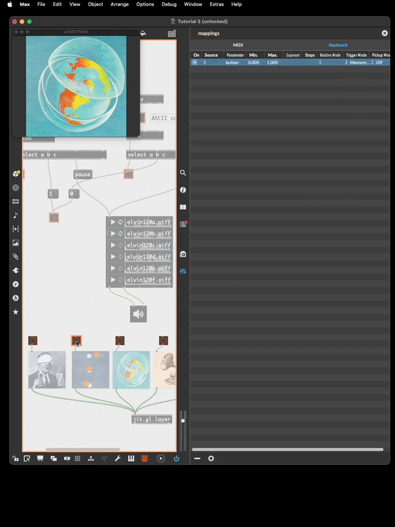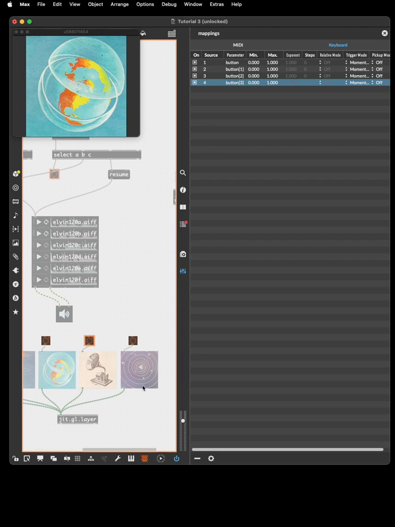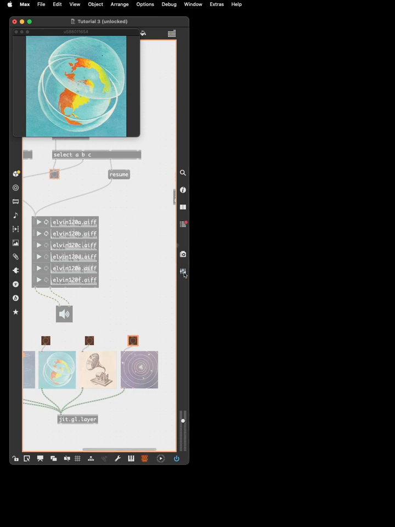It's not toggle if it's a button, because it's not a toggle, it's a momentary switch. Here I can click on this one and assign it to 2 simply by selecting it and hitting 2. And now it's assigned, and it's a momentary switch. 3, momentary switch. 4, momentary switch. And 5, momentary switch.